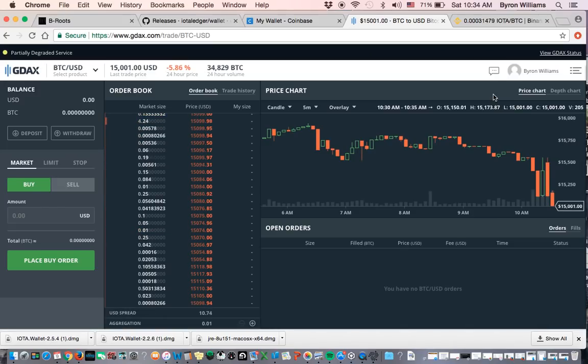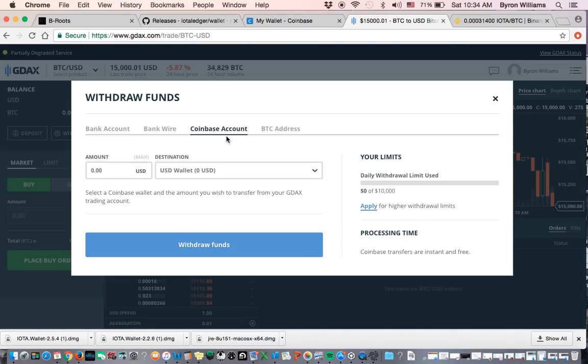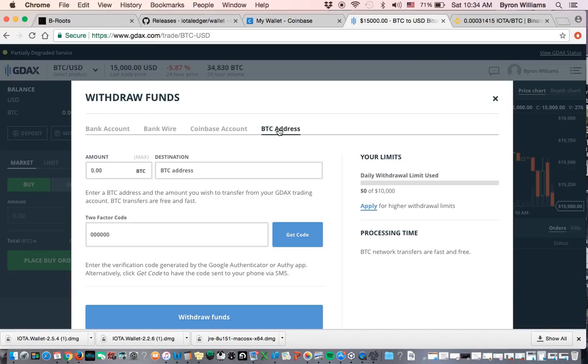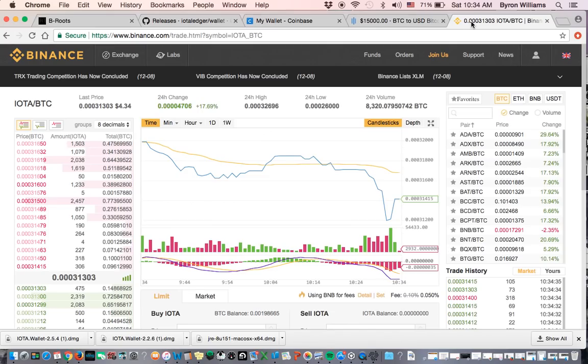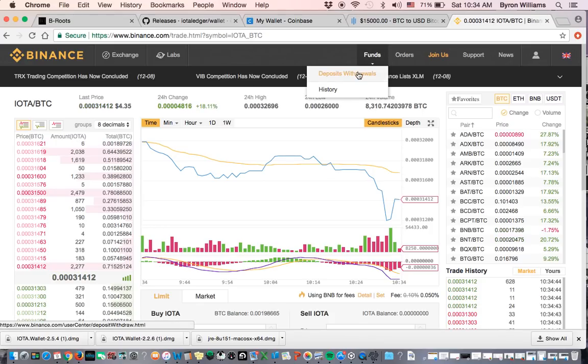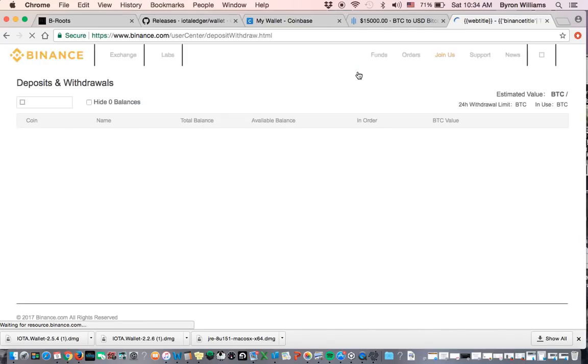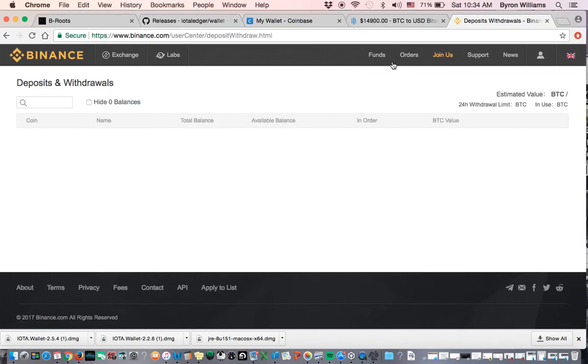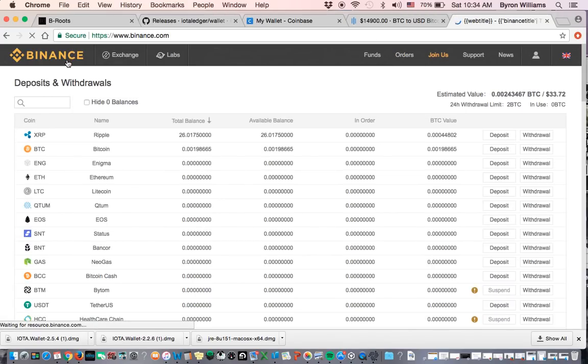Once the money is there in Gdax, you then go to withdraw, and then you want to go to the Bitcoin address. Now, what am I going to be withdrawing into after I got it from Coinbase to Gdax? You want to go from Coinbase to Gdax to Binance. Binance has almost every coin that you can imagine in it. So Binance is going to allow you to deposit money into Iota. So when you sign up for your Binance account, this will be your home screen.